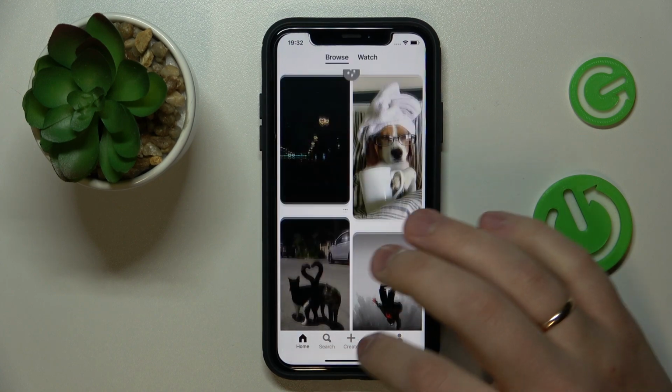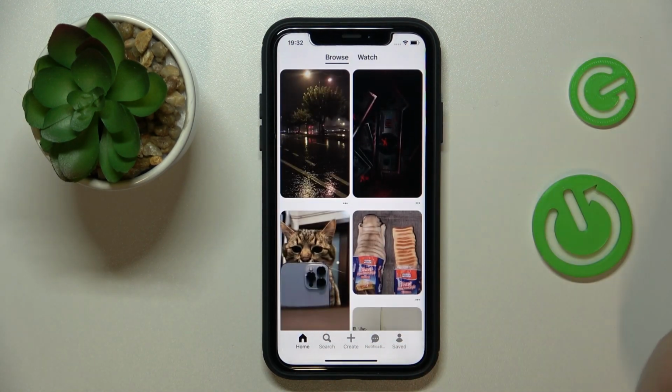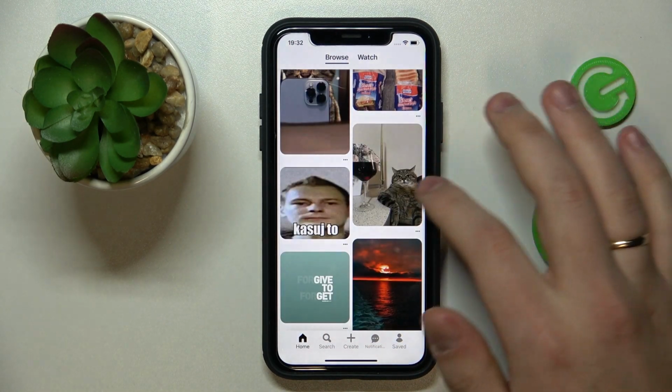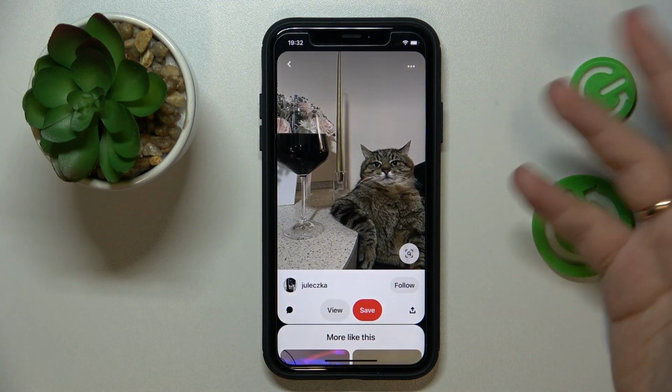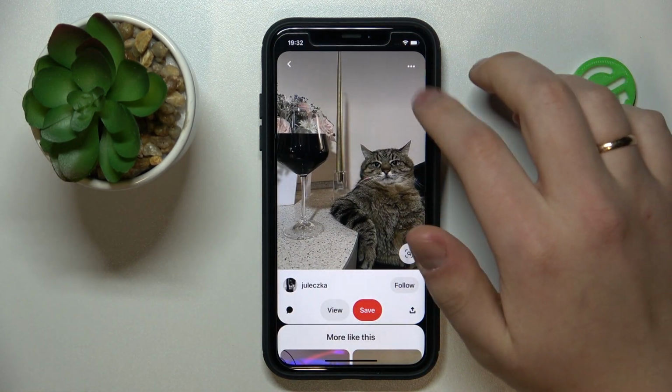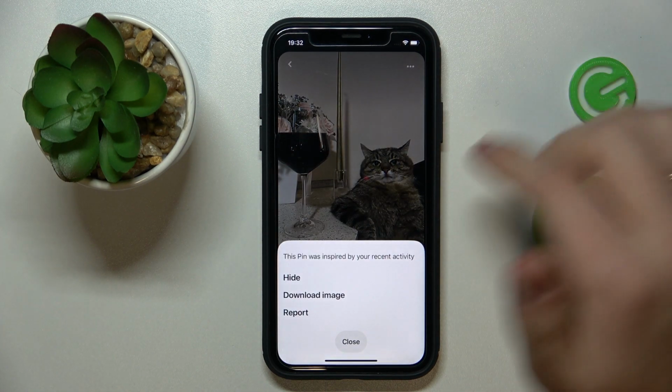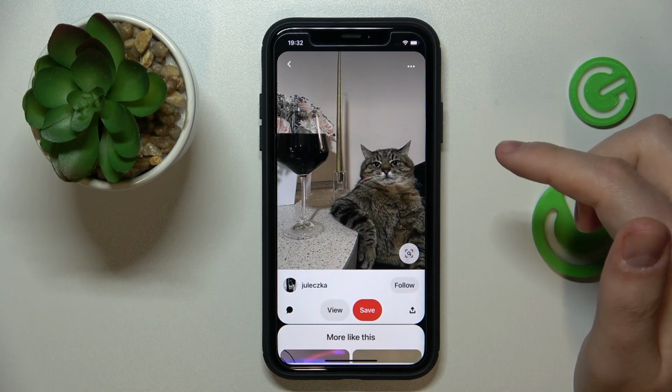So to begin with, let me just go ahead and pick an image or pin that I would like to download. So let's say this one. Then once opened, to your top right you'll find the three horizontal dots, which you want to tap on and choose the download image option.